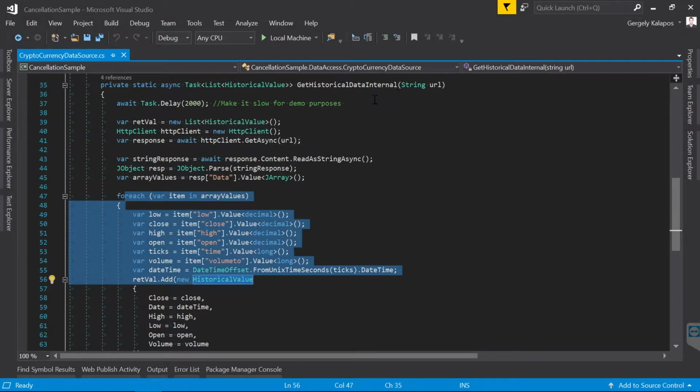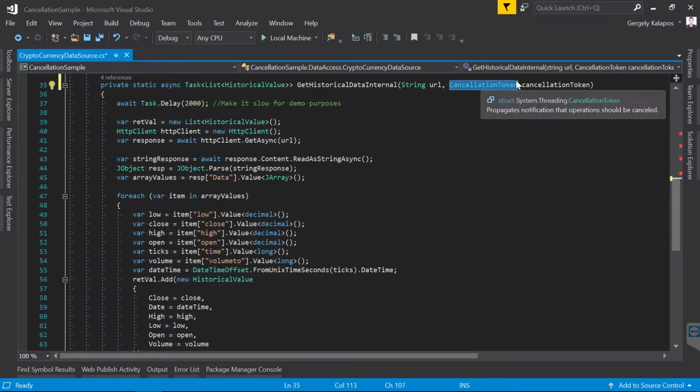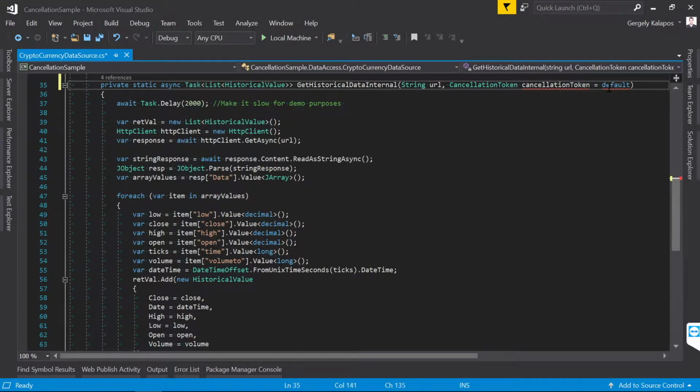The rest of the method just fetches the data from the CryptoCompare service and parses the response. Currently, once the method is called, there is no way to cancel the operation. The first step to support cancellation is to add a parameter to the method. This parameter is the cancellation token and the caller of the method can request a cancellation through this parameter. Let's make this optional, so this way if a caller of this method doesn't want to support cancellation, then it can just ignore this parameter. By the way, CancellationToken itself is a struct and the default value is CancellationToken.None, so we don't have to null check in the method since a value type cannot be null.